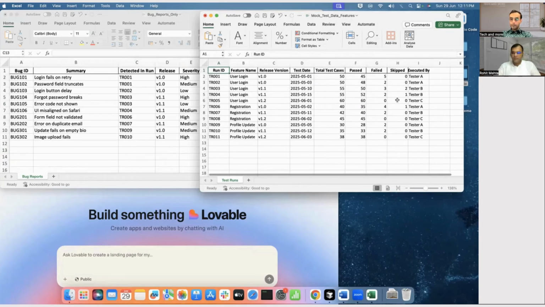Basically, what our normal testers created. So I have created user login, registration, profile update, and certain releases. Let's suppose there were some issues. I got V 1.0, then some fixes came, V 1.1, then 1.2, something like that. And these are the test cases I have executed.